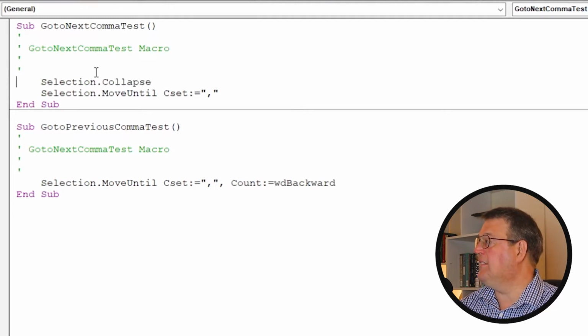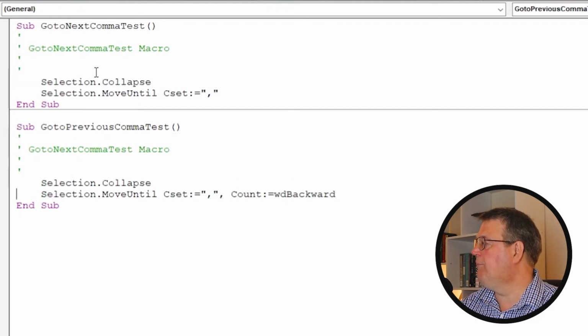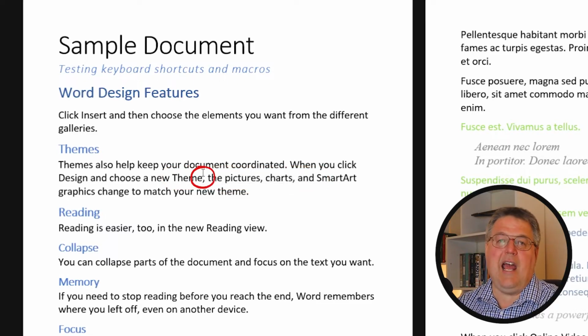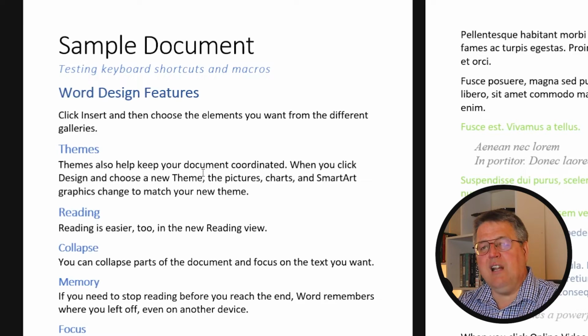Now I can copy and paste that down to the other macro. And now when I run these macros, I can come here, have my selection made here. I press Control, comma, and it operates as expected. It collapses that selection first and then moves as if it was starting from the beginning of the selection.